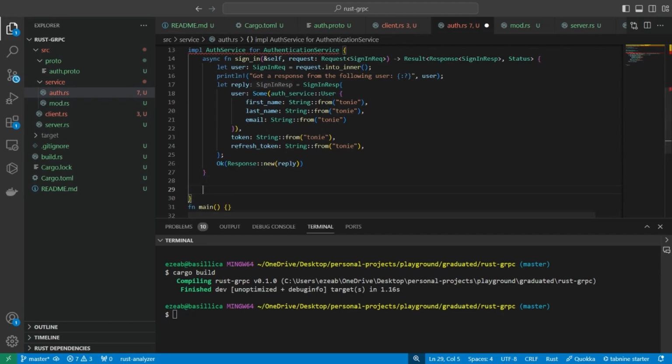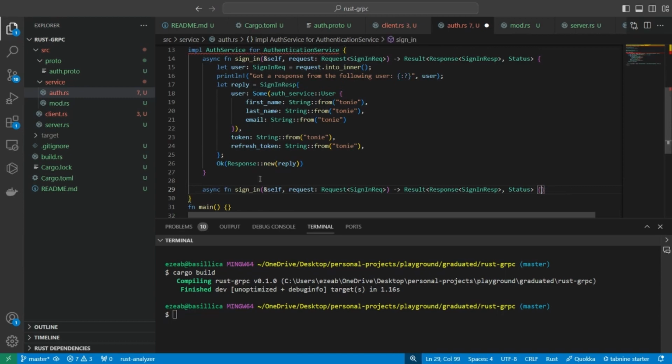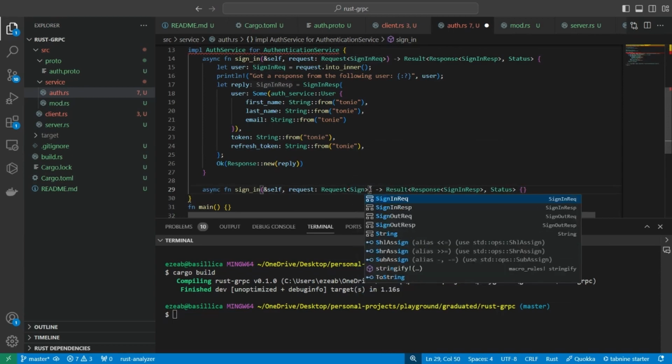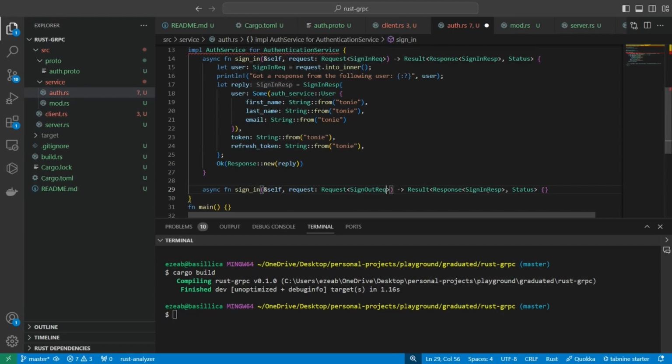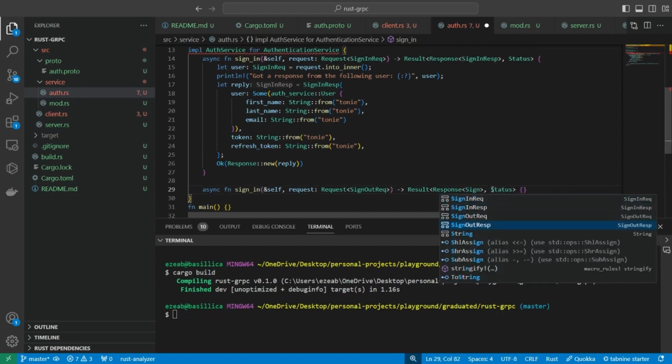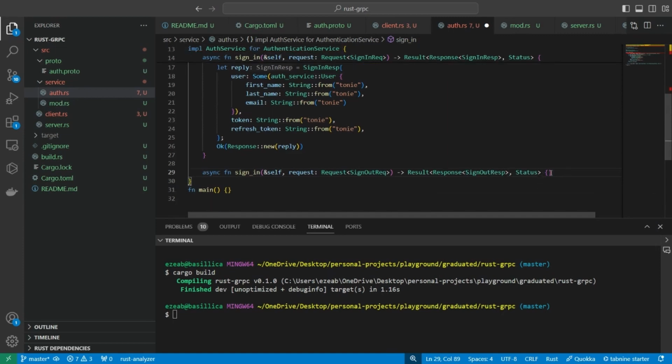So now we can of course go ahead and define sign out. It's more or less again gonna have the same signature, so I can just copy this, and just so I don't fight with curly braces one more time. But the only difference here is that for sign out these values would change. So here would be our sign out request, and here would be our sign out response. That's more or less it.